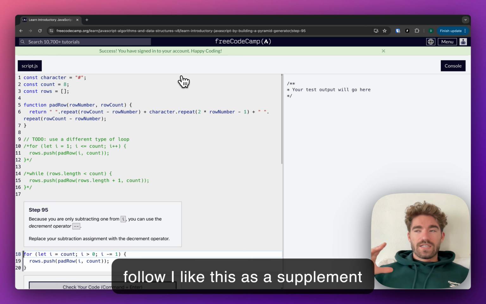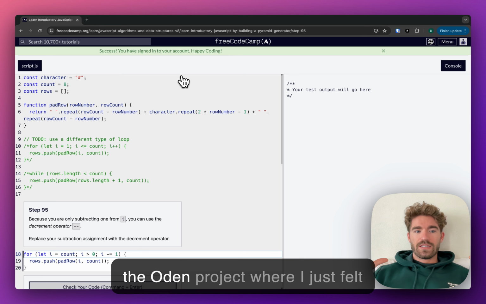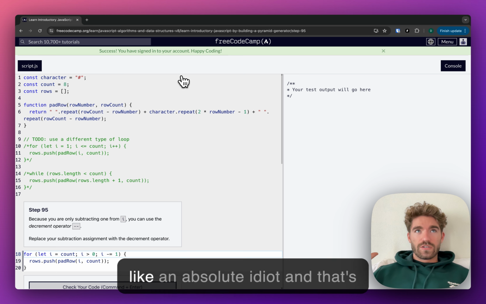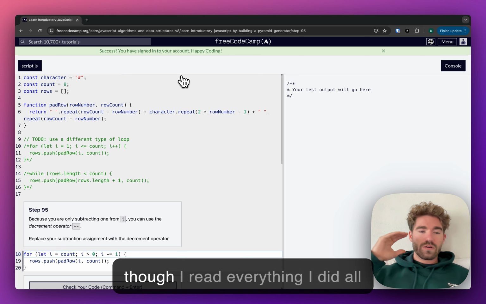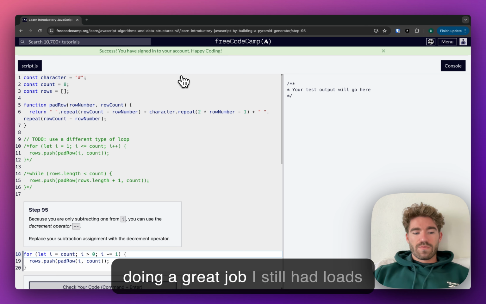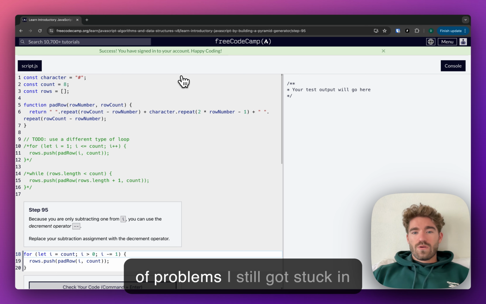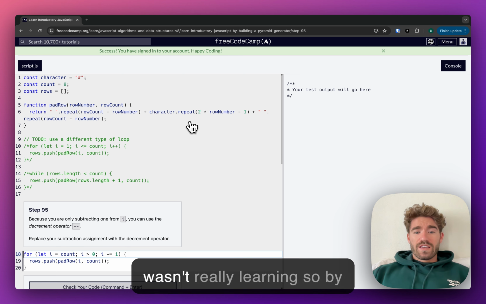I liked this as a supplement to the Odin Project because there were phases that I did in the Odin Project where I just felt like an absolute idiot. And that's going to happen to you. Even though I read everything, I did all the exercises, I thought I was doing a great job, I still had loads of problems.